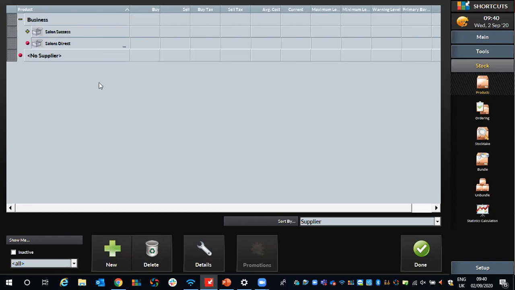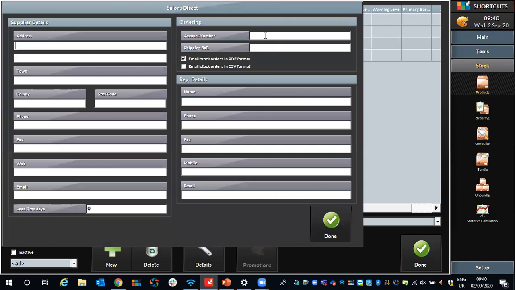Okay, but we can add a few more details. We can add all of our personal information for this supplier. So we can click onto the supplier, and then just down here, you'll see where it says details. We can fill out our account number. We can email stock orders in PDF or CSV file. We can fill out our rep details. And most importantly, we can fill out the two email addresses. So you'll need one for the ordering and one for the supplier. So we're just going to pop the email addresses in there.